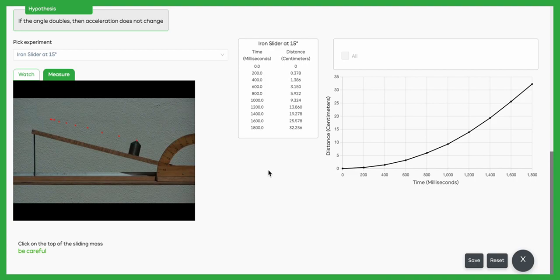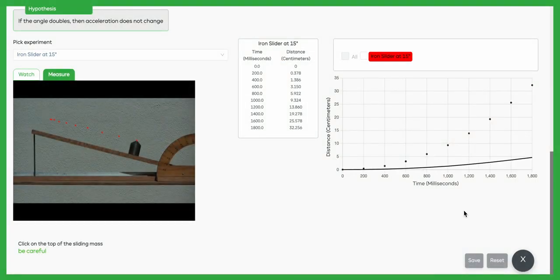Now that you've done all this, do your measurements, compare your graphs. Notice we can save the graph we made. It goes up into our list here, and then we have more than one graph. We can use the All button to compare them. Hopefully you learned something about how this angle changes the rate objects slide down the ramp in this Smart Science lab.